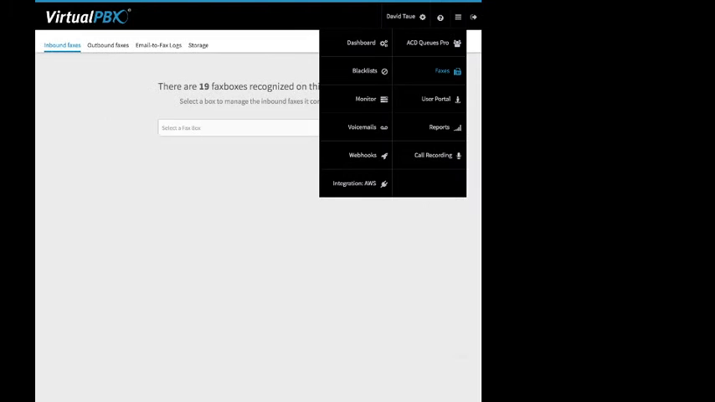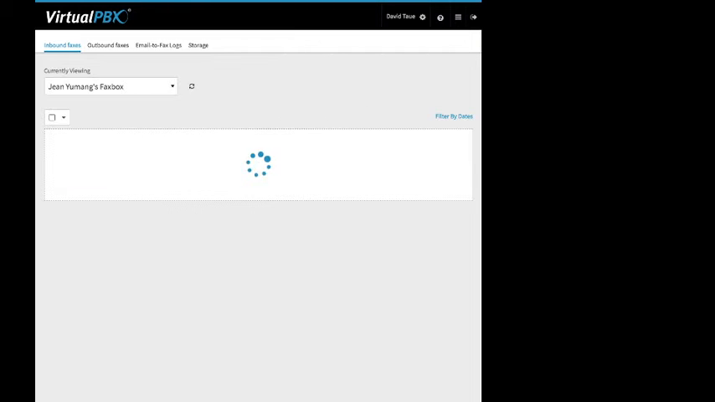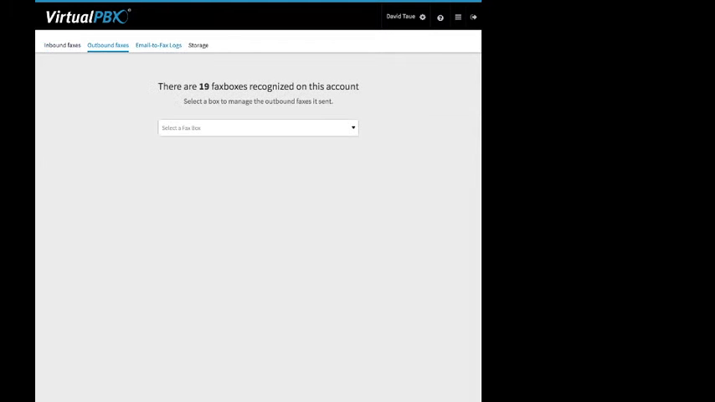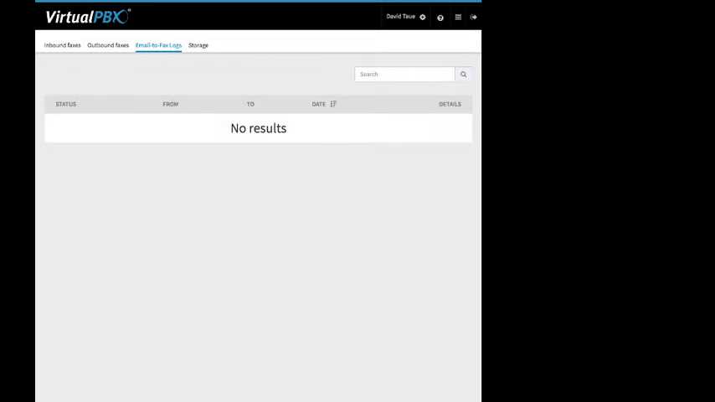Faxes. As an admin, you can get to any fax box on the account and basically see what's going on. You can see the outbound faxes. And then the email to fax logs can show you when your staff members are having problems faxing out and can give you a greater idea of what's going on, like they used the wrong file type. For faxing out, it's PDF or TIFF.